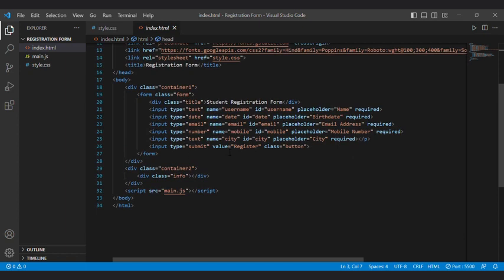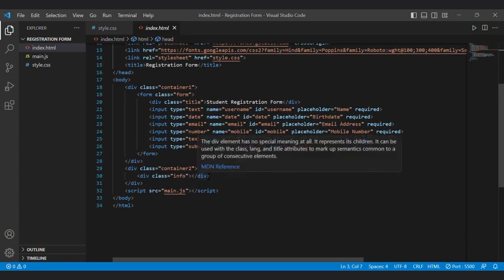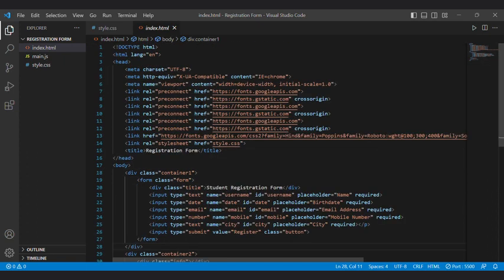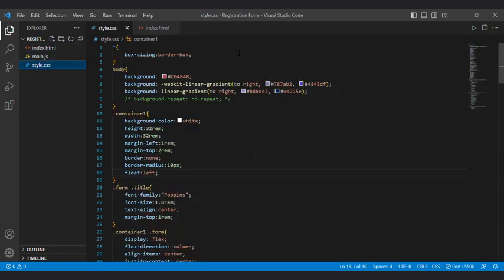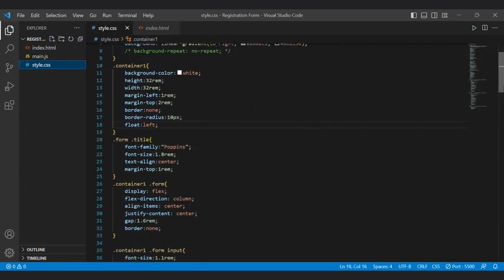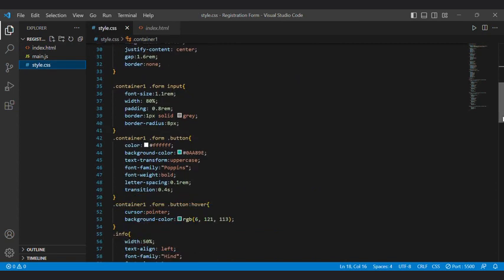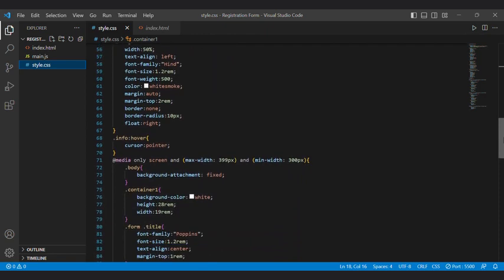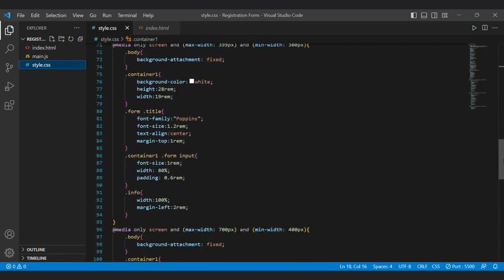And also we have created a new container, that is container 2. And this is a division class info. So this class will be basically used to output all the details we will submit. So at the end we have attached the JavaScript file. So this is the CSS of the document. You can get the source code in description box and you can further modify it according to yourself.